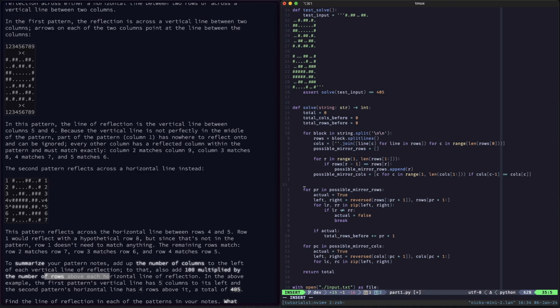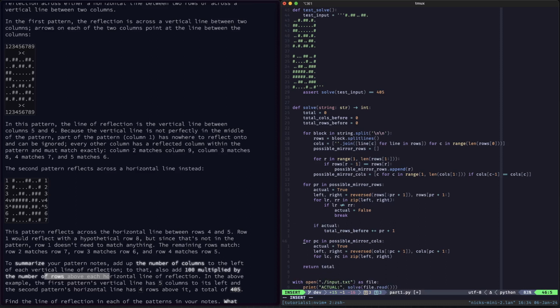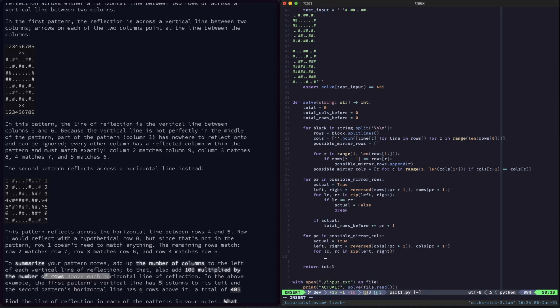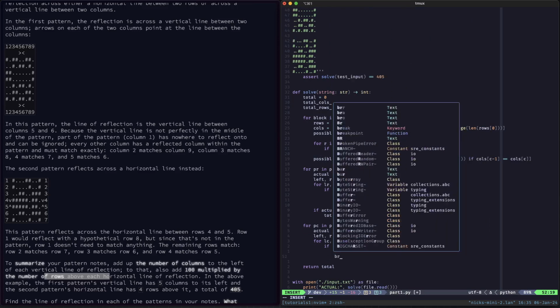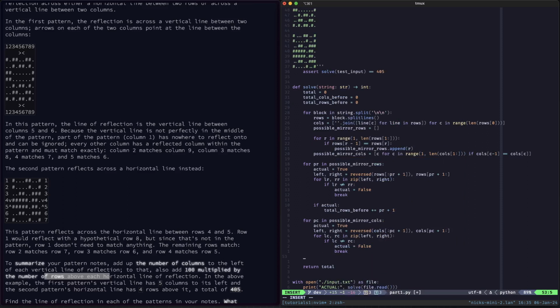Oh, actually, no. Nah, let's leave them as they are for a second. I'd have to think about the refactoring for a second. I just want to get through this one. So if the left column does not equal the right column, then we are going to say actual equals false. We are going to break.